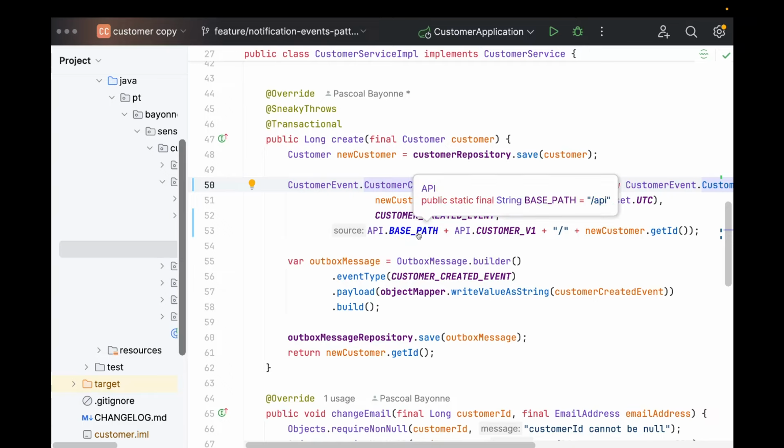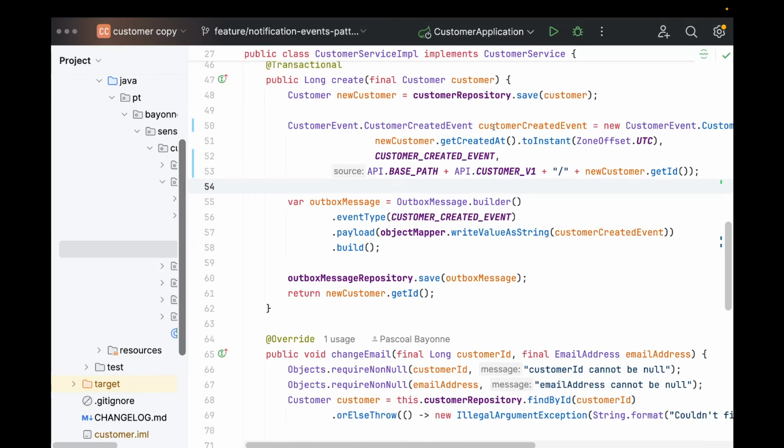This is the base path, which represents the API. Then we have the V1, which is the version, and then the customer. And then we just add the new customer ID. After that, we are going to save this instance, the customer created event, in our database. So we are going to insert it into our database in order to apply the pattern called transactional outbox.